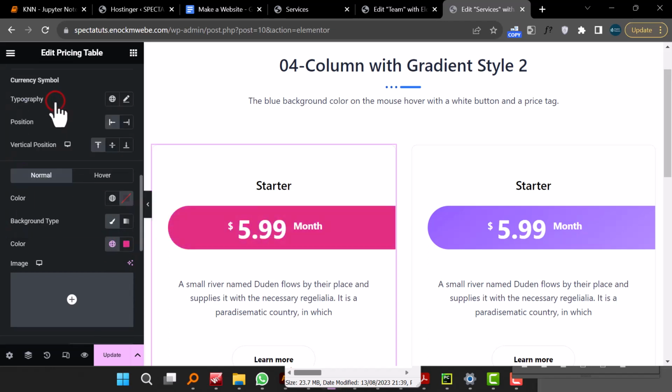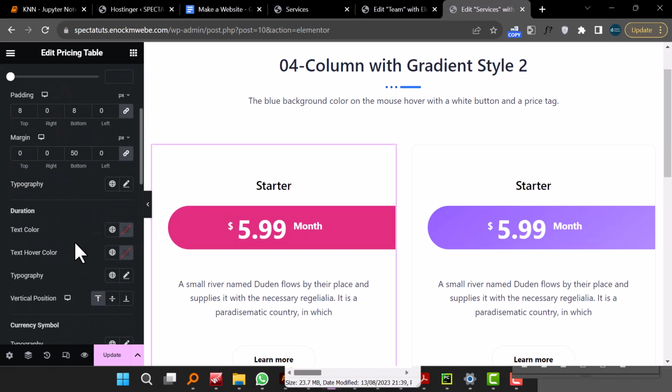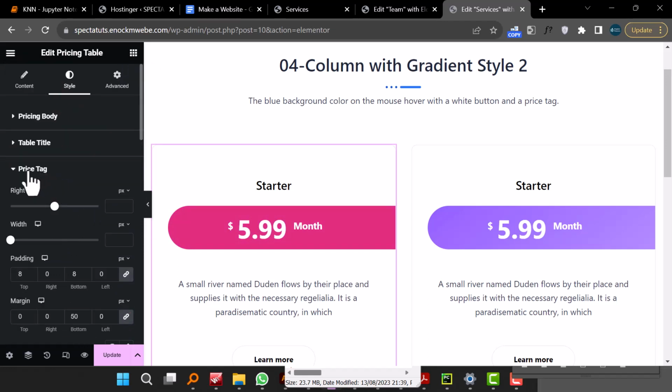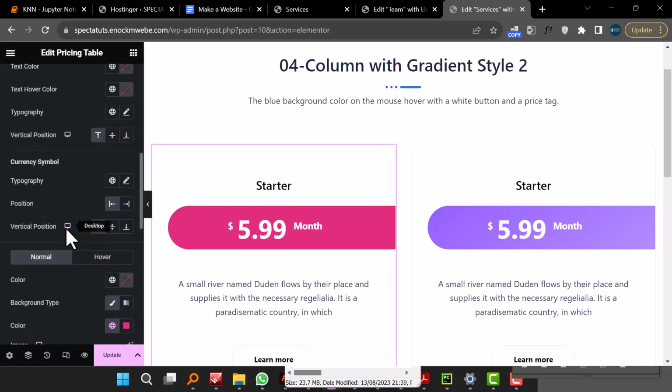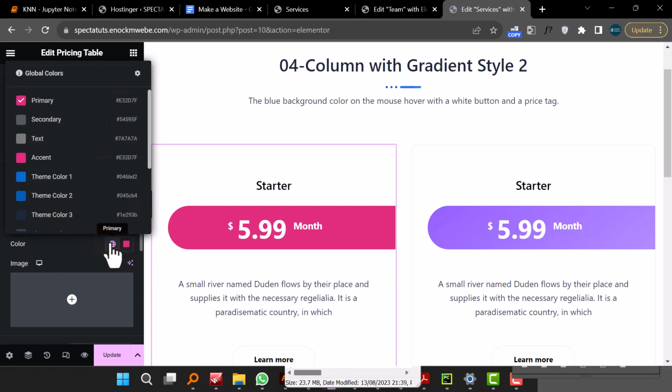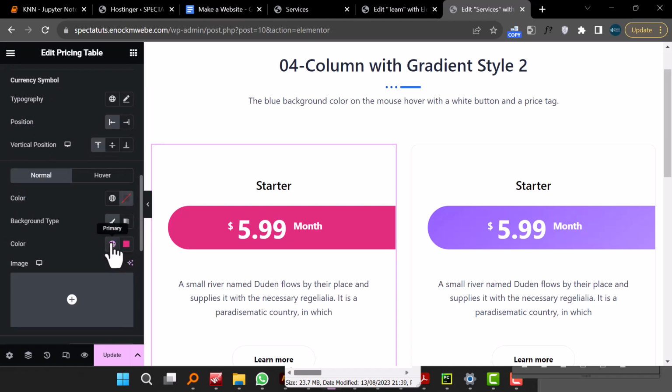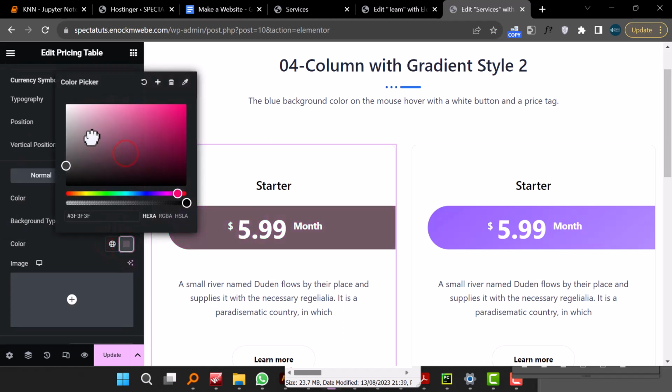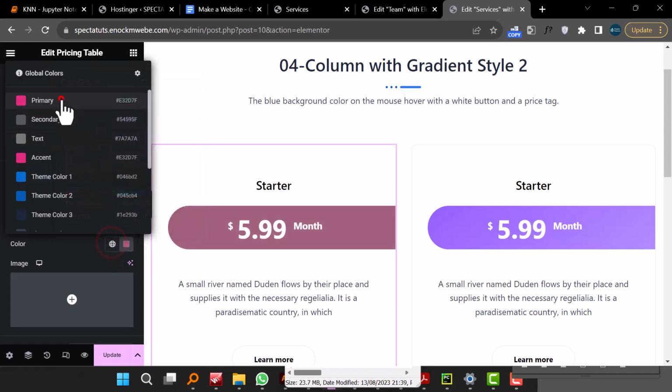this to primary. Okay, so I don't know whether you guys noticed that, but to change that you have to come to the pricing tag, okay, and you scroll down where you find this background type. You have to change it to classic and click on this primary color and set it to any color, the color you saved as a primary, or alternatively you can click on this and change it to whatever color, but I would like to have it on primary.